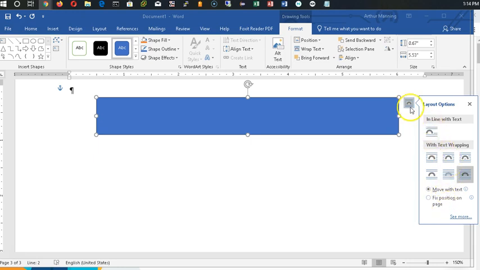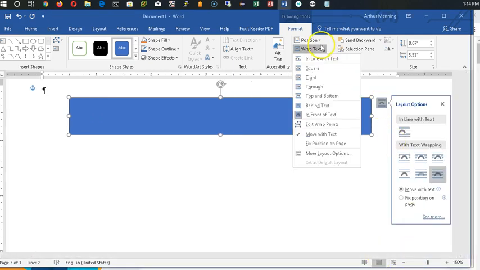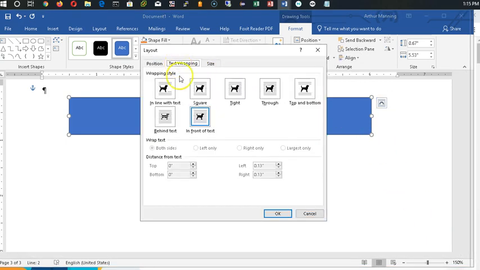Wait. That's right, top left. I don't know why it's not looking the same way as in the book. That's bugging me. Maybe let's try this one. It's not looking the same. We want top center with square text wrapping. Am I looking in the wrong place? Let's try See more. No, text wrapping. It's not giving me the same.